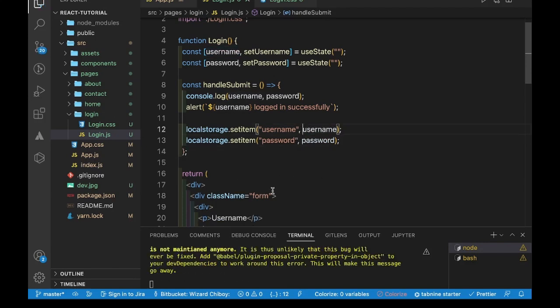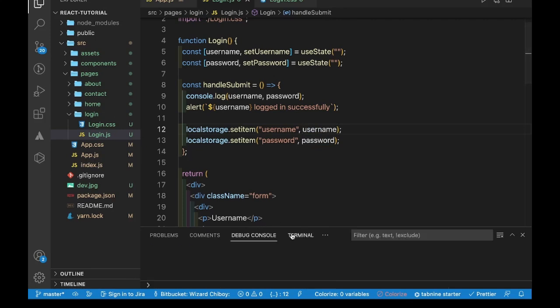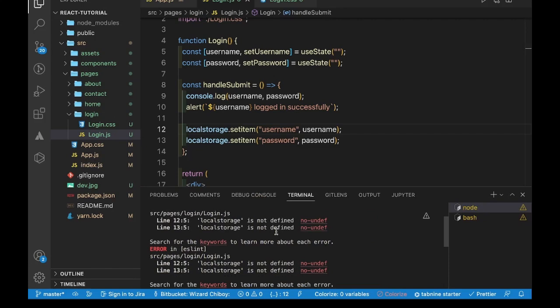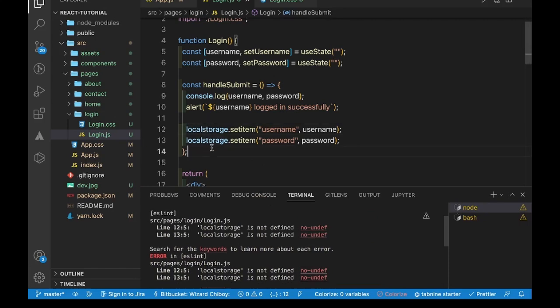I will explain this right now. What I have here is localStorage.setItem username, and I'm setting it to username, and then localStorage.setItem password, and I'm setting it to password. What this means is that I'm storing a variable. I think that is wrong. It should be local, you see, if I am getting it right, yes, localStorage, capital S.